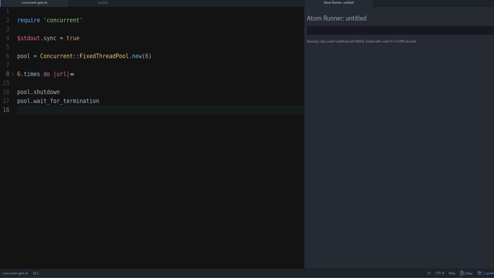But you can disable this behavior, so it prints right away, so there is no buffering with this line of code. Then next we have this line 6, and this creates the actual thread pool using the concurrent gem.